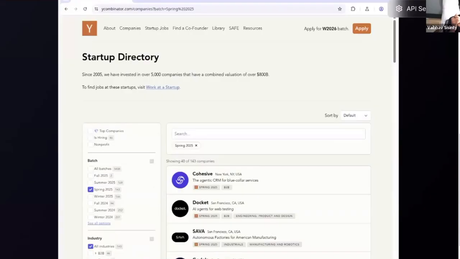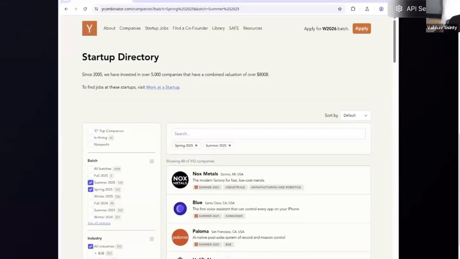There you go. It has selected a summer 2025 batch and also spring 2025 batch. I don't know why. Looks like it got a little confused, but that's okay. I don't mind. But let us see what else it does. Oh, look at that. Did you just see that? It unchecked spring 2025 batch right now. It added it by mistake and it unchecked as well.